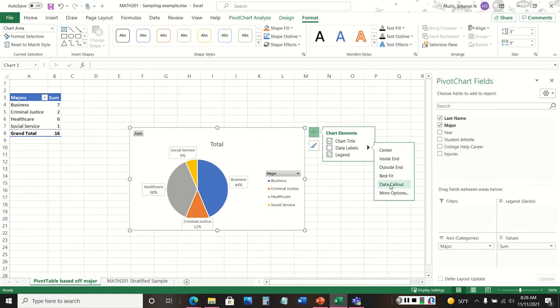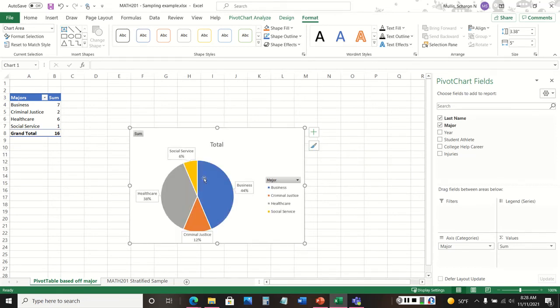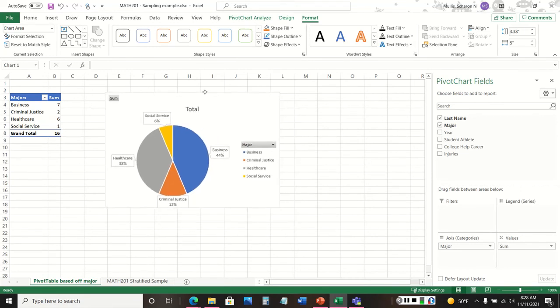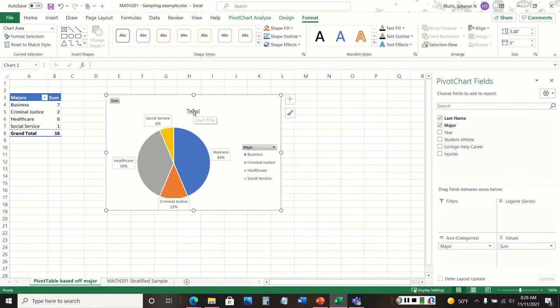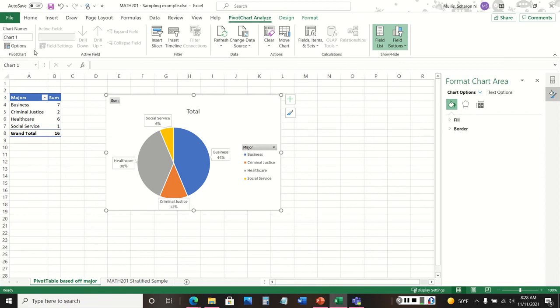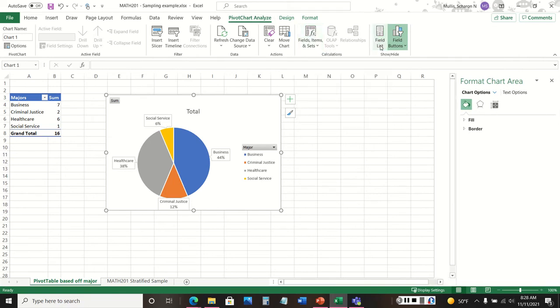I'm going to select data callout because that allows me to see the different majors and the percentage that it's based off of. Another thing I'm going to change, I'm going to move this up a little bit to the right of the chart or the pivot table. And I can change the title. I can change the title by double clicking on it, or I can go into pivot table. Let's see, field list. Nope.